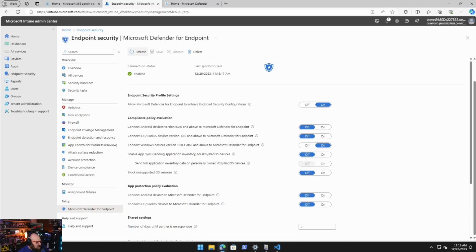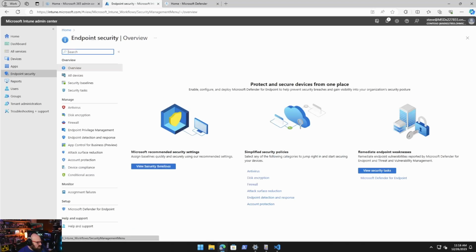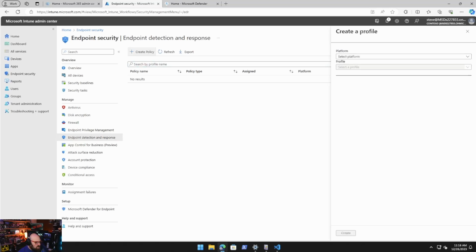We're going to head over to Endpoint Security, Endpoint Detection and Response, and create a policy. You can see this is not just for Windows; you can do Linux and Mac as well. You can also do devices that are co-managed or managed by Config Manager. We're going to hit just the Windows one.